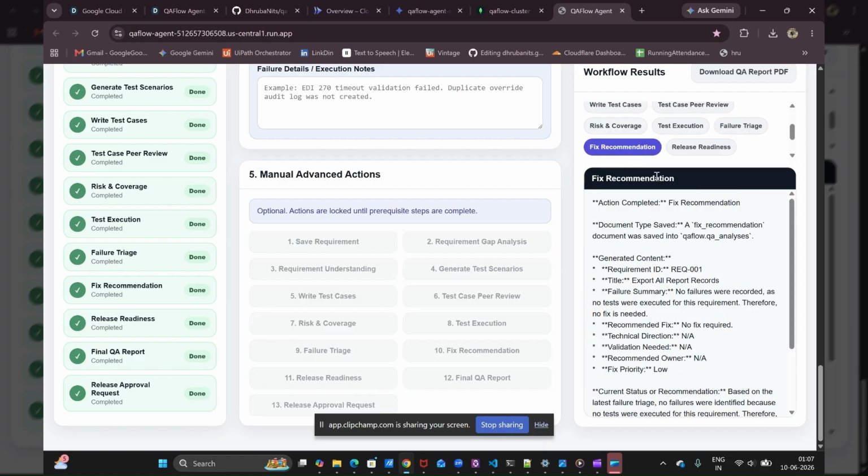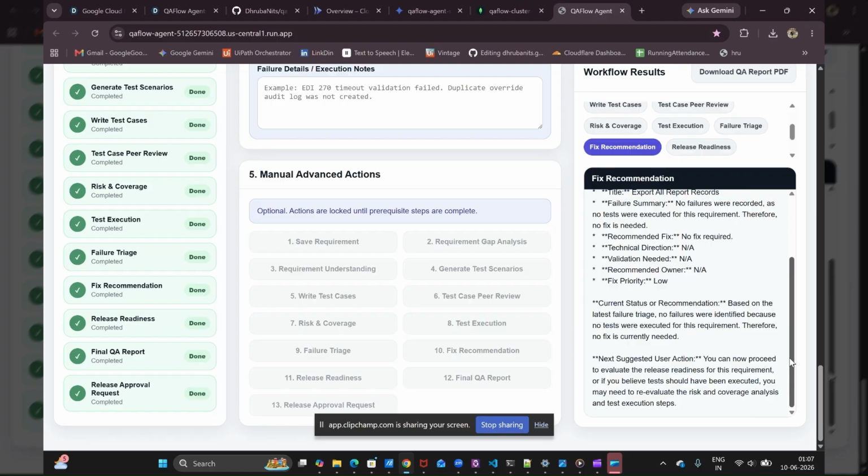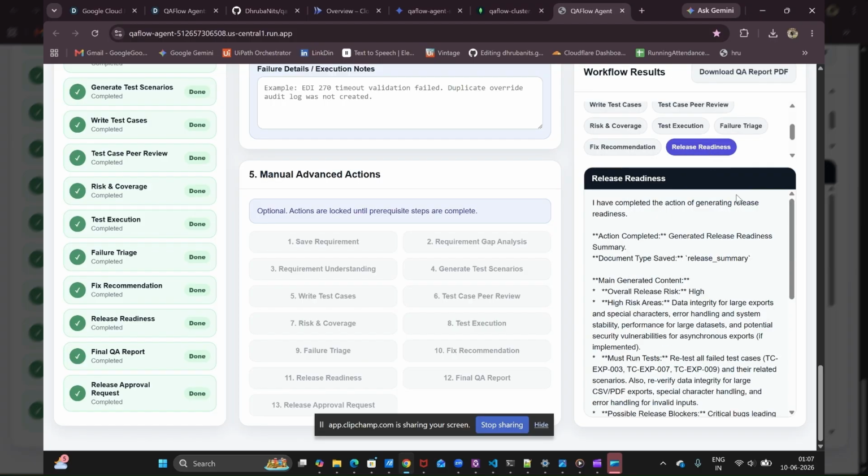Next will be the recommendation. It suggests the fix direction and validation data. Is there any flaky test? Is there any redundant test? It will identify that. And the last phase will be release readiness. It summarizes the release notes, any blockers, and the final QA recommendation. Next will be the final QA report.